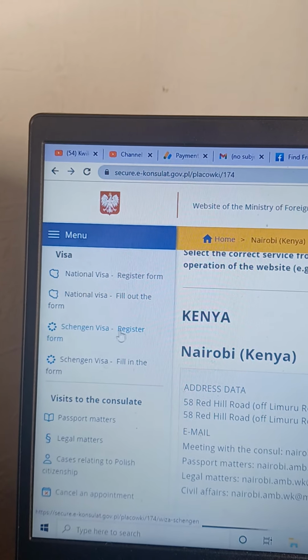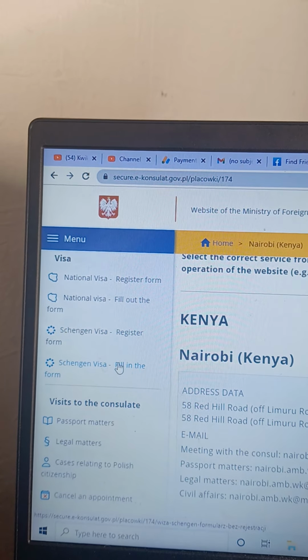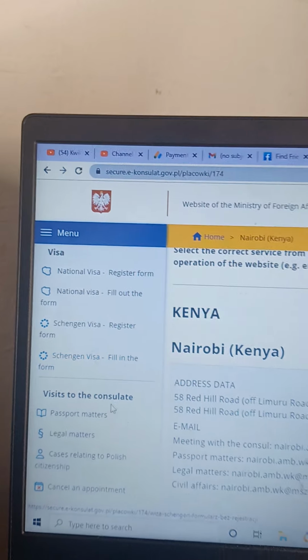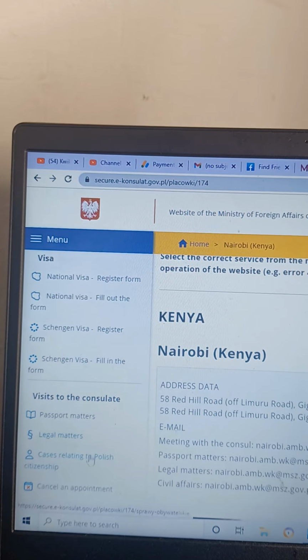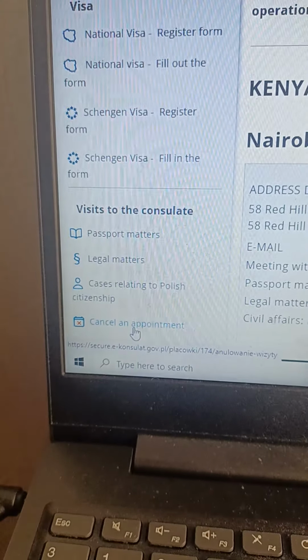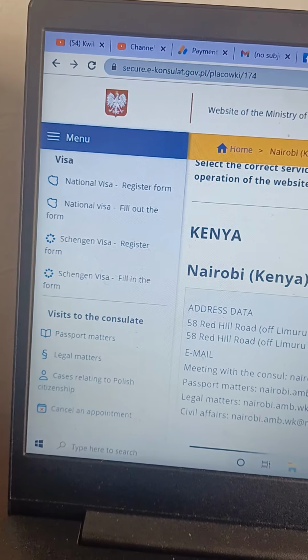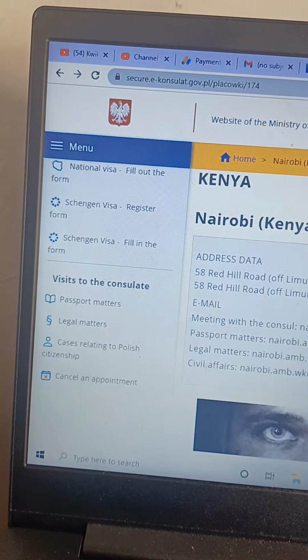Okay. Schengen visa, register form. Okay. Schengen visa, fill in the form. So for us, we are not interested in these things. Cancel an appointment, if in case you want to cancel an appointment. So everything is here. Okay.